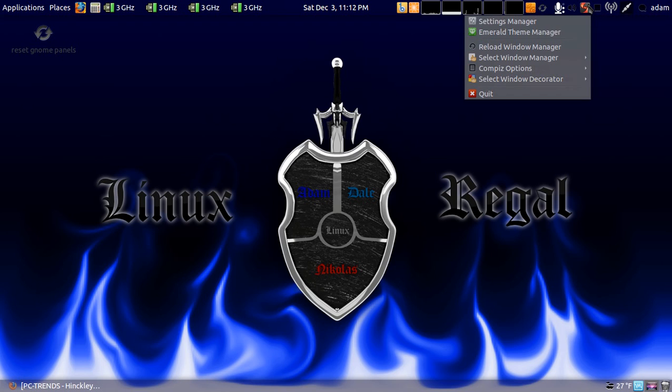Your fusion icon is where you set Metacity or Compiz, Emerald or GTK. You can reload the window manager if you're having any kind of issues. Emerald theme manager and settings for Compiz.